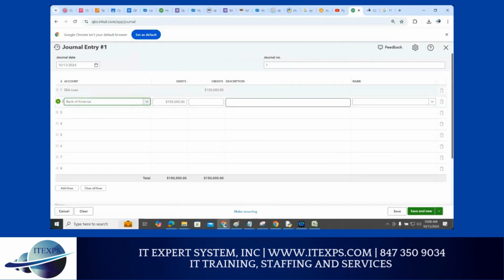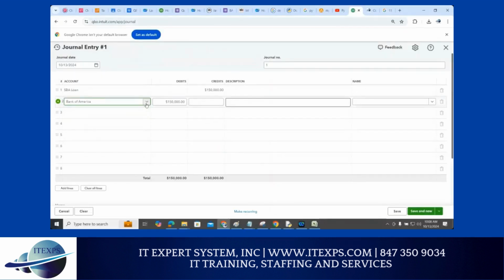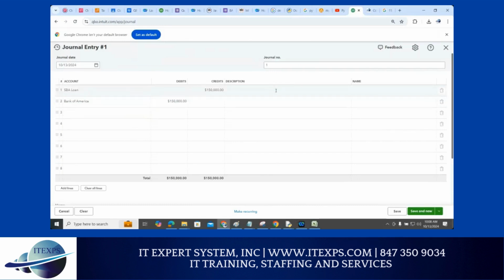First check, see here. I'm saying the SBA loan gave me credit, right? Because I borrowed money. So I got money, and when I get money, it's called credit. But then it should be debited here. So let's see what happened. And I can put in a description like loan amount, right? Loan amount. Now save it, and you're done.